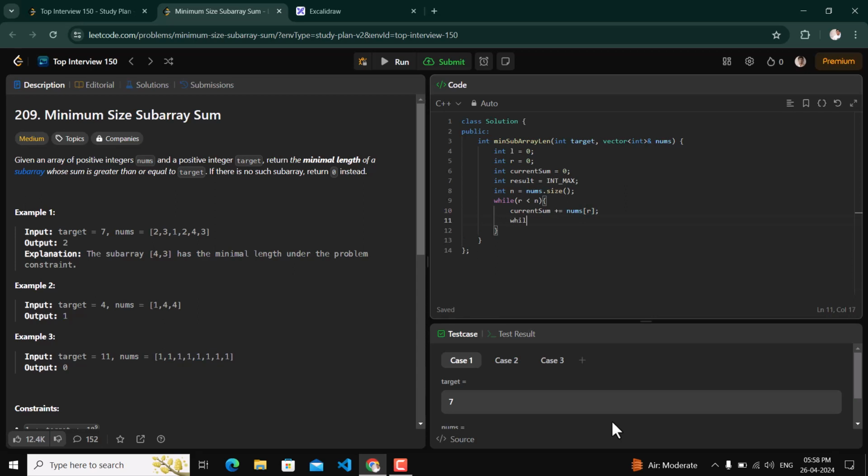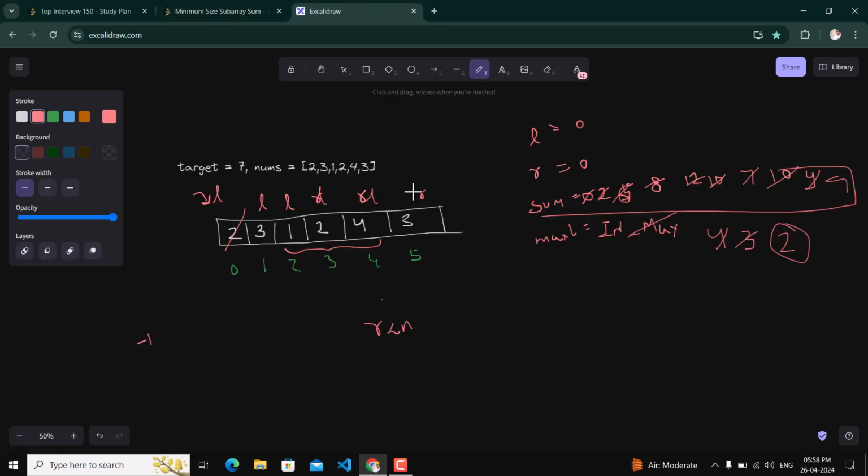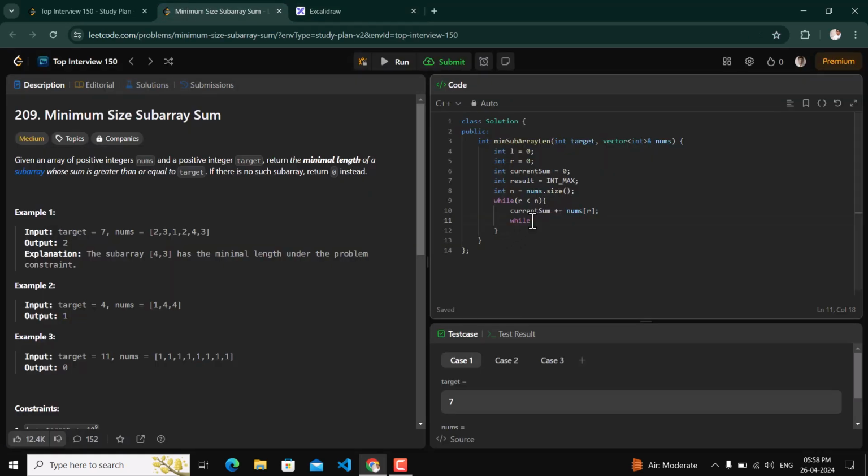Now we have added the current value which is pointed by r in our current sum. After each addition we will write the condition: while current sum is greater than or equal to target. This loop will run until our current sum is less than target, and we will remove elements from the left side so that we can get the minimum length. After each iteration we will calculate the length.